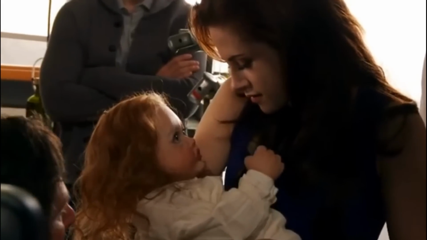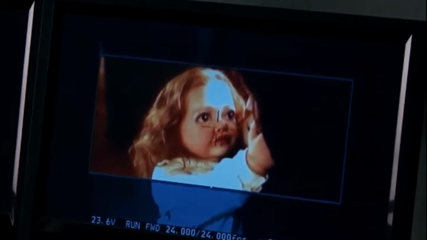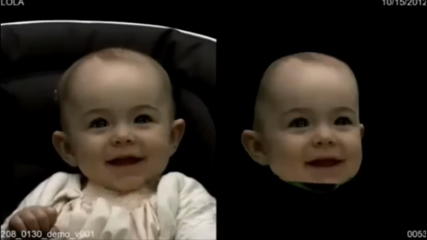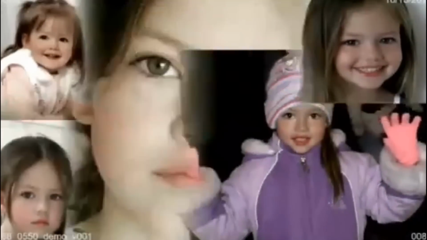So as a last resort, to make the baby otherworldly and ethereal, they decided to try it with CGI, taking photos of a real actress and aging it down to later paste over a real baby.